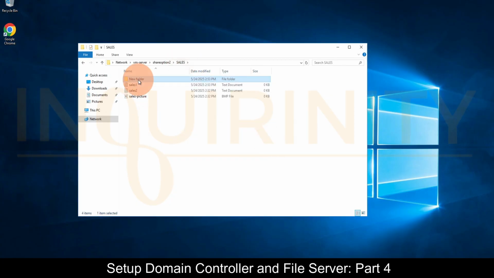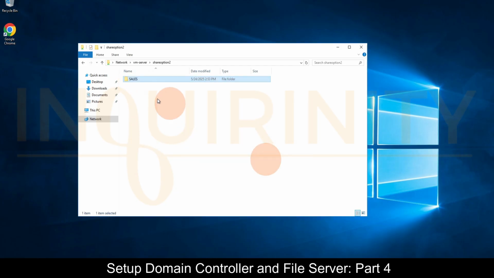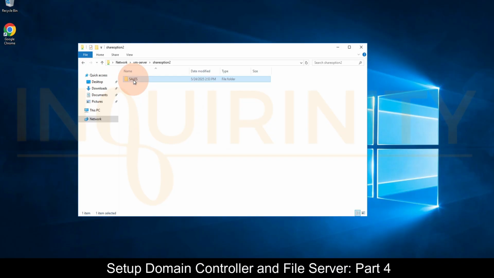Then can I delete the new folder? Yes. And can I delete the entire thing? Yes, but I could not delete the main folder. So seems like that's what we wanted for our sales or other departments, that yes, they could do anything, or at least not do a take ownership for the files and subfolders, but on the main folder they could not delete it.